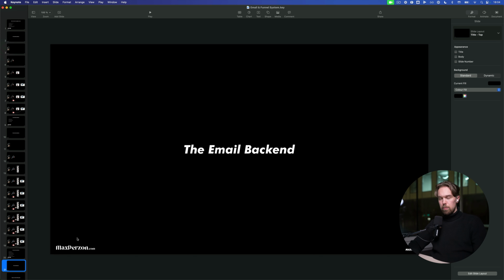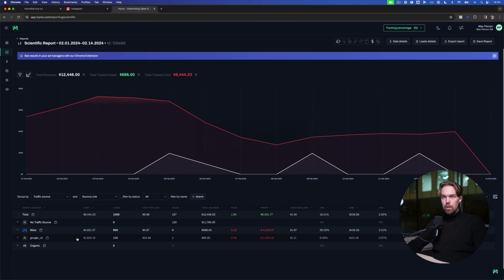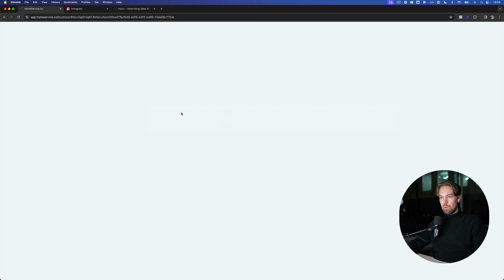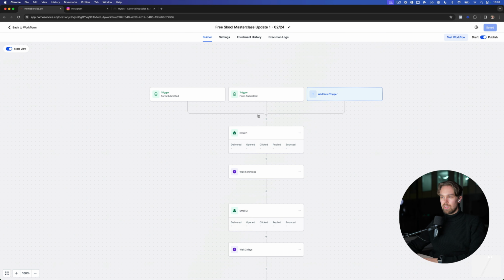So now let me show you the email backend. Before I dive into the Hyros, let's go into the email backend. So you can see here we have a free Skool masterclass. This is the new autoresponder that we've made. And we just put my entire email list into this one yesterday. So the numbers that you see here right now, we're going to see the opt-in rates very soon. So it's like 34% and 0.6% clicked. These numbers are not great, but it's because we put the entire list in there.